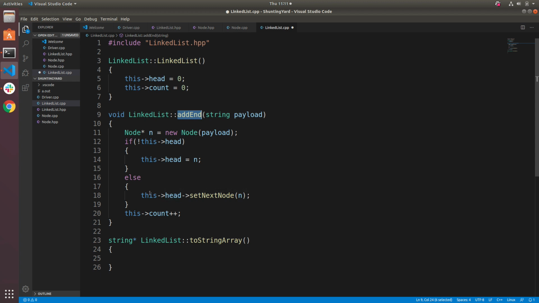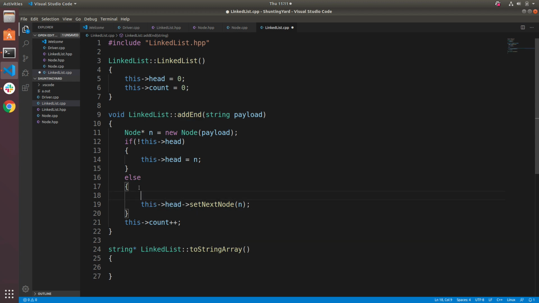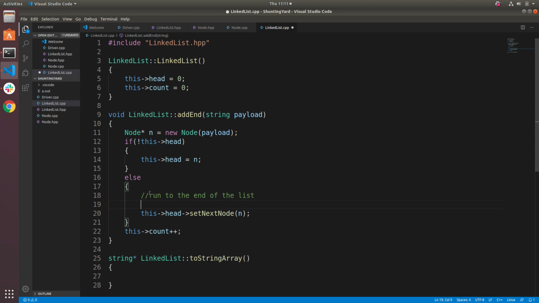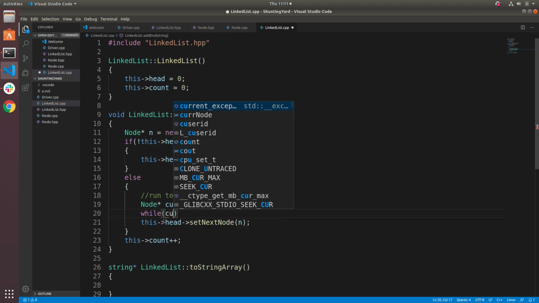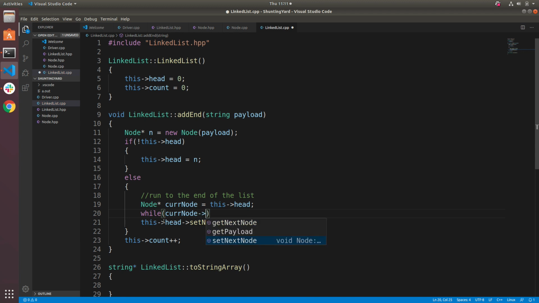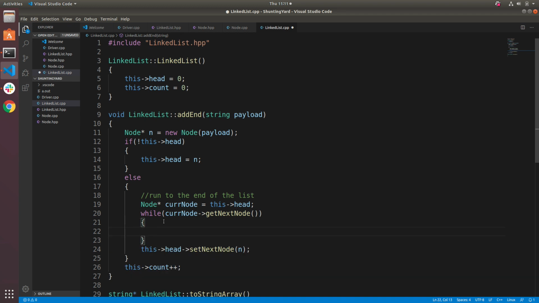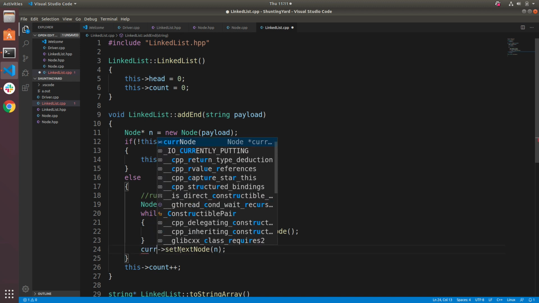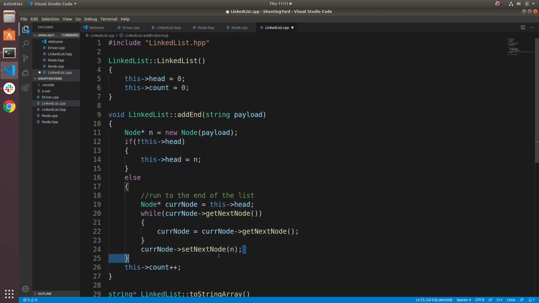Probably don't want this guy add front. I want this guy to be add end, so I actually need to run to the end of the list. So I need a node pointer cur node is equal to this head. And then I'll say while cur node get next node. While that's a thing, cur node is equal to his own next node. Then I can say cur node set next node to n.